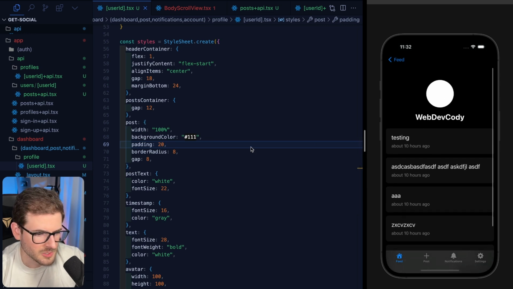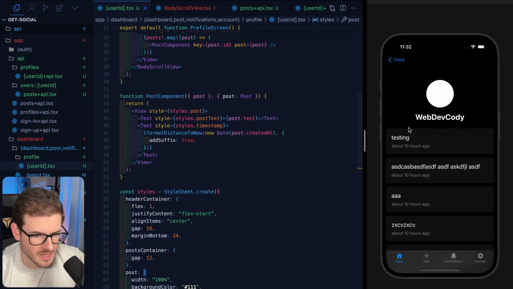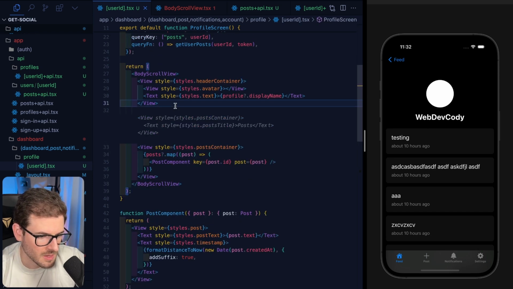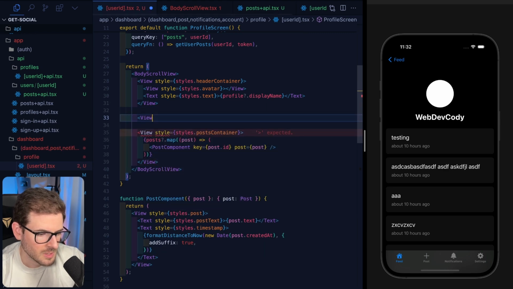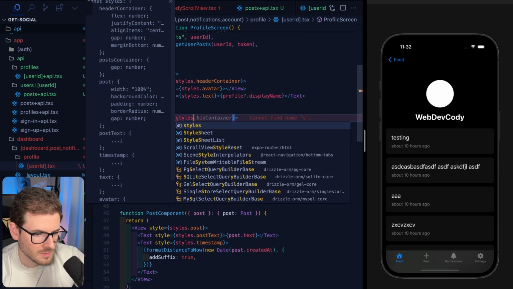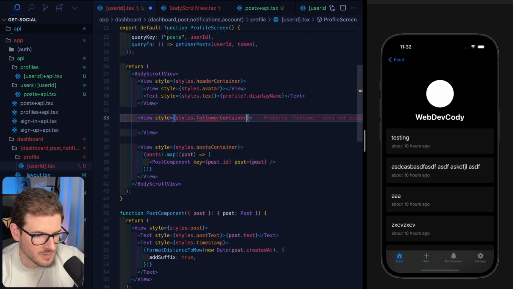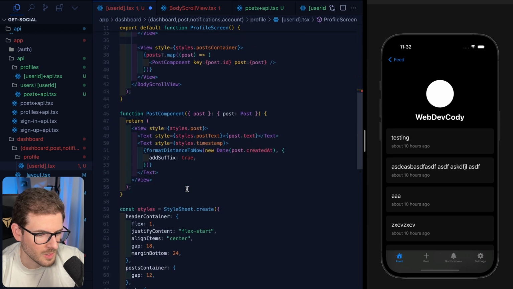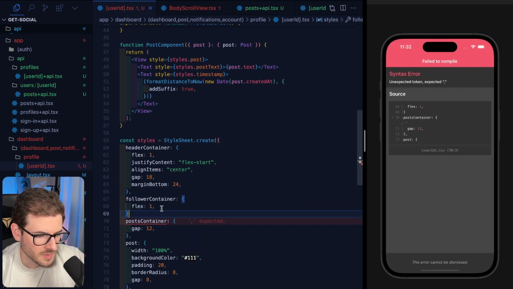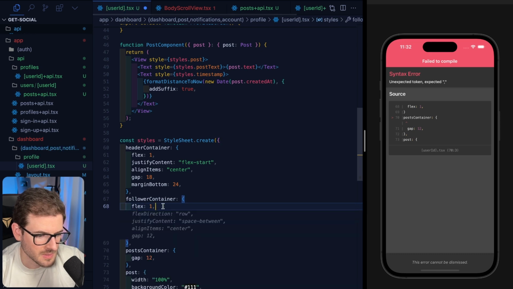Okay. So yeah, now I think what I'm going to do is just add some follower count. So we'll have a component or a placeholder so we can do a follower count here. So we'll say view, and then we want to say styles follower container. We'll just go down here and add this in. We'll do flex 1. Probably need to do some gap at some point. No, we'll add all that in.